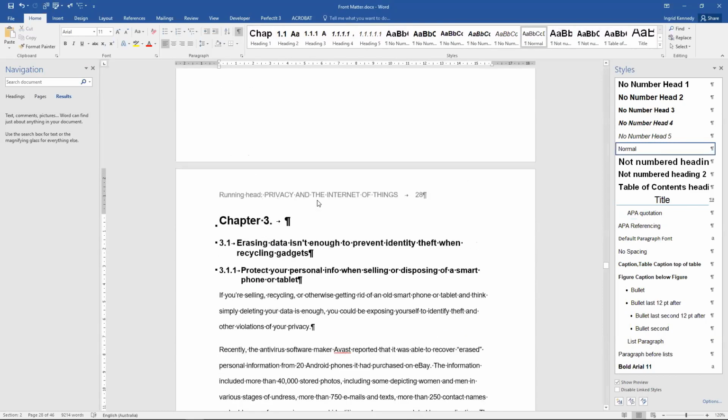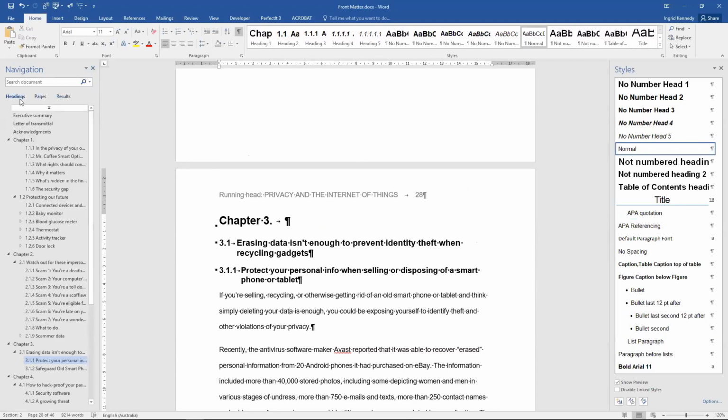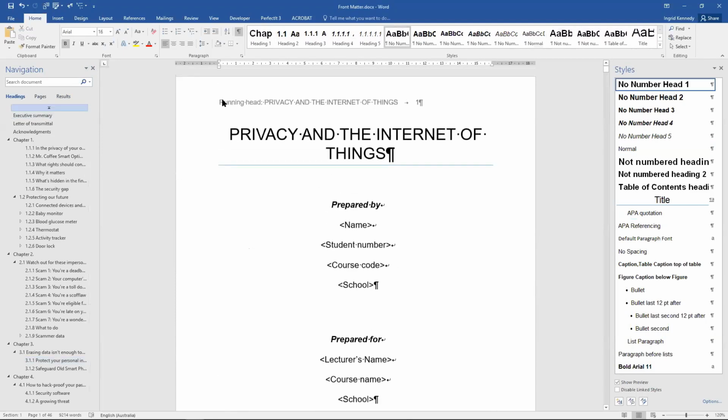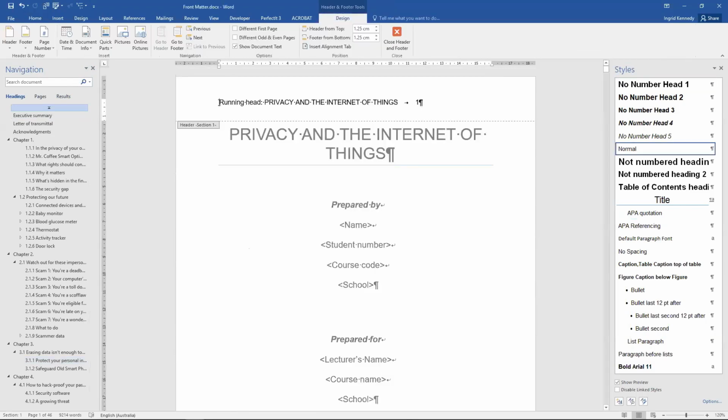Now, how about this header? Okay, this is our dear friend APA. I want to go back to headings and I want to go right up to the beginning. APA technically says that on the title page, you should have the text running head and then the first 50 characters, including spaces and funny things like that, and then the page number. So I am going to go into my header and I'm going to type on my title page, running head, privacy in the Internet of Things.